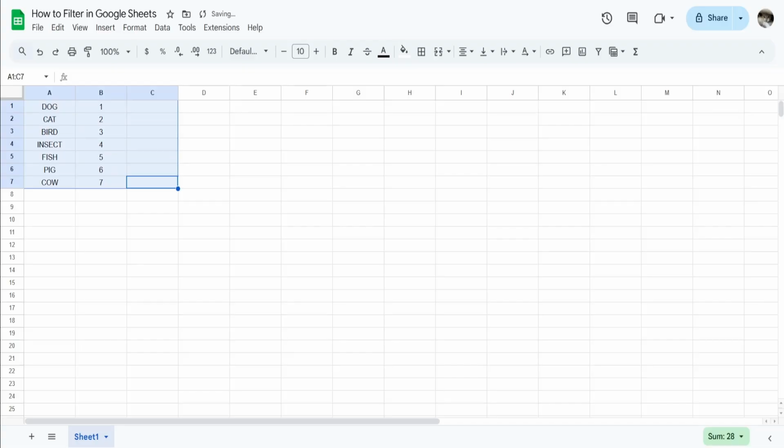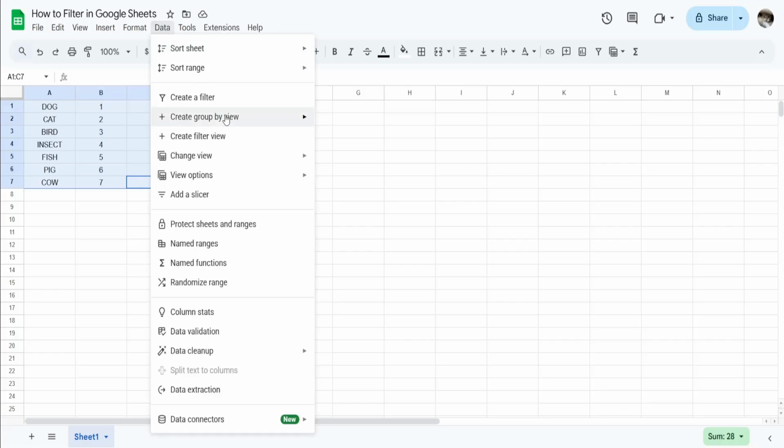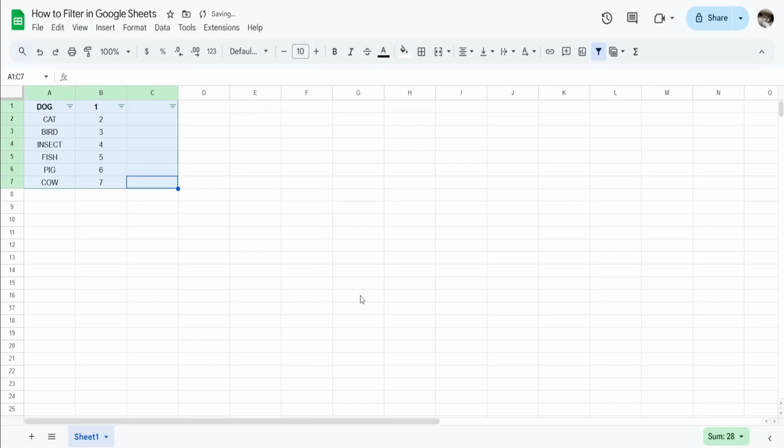Then you want to go and create a filter. So go to the top menu and click the data right here and click create a filter. Then, after that, simply just apply a filter. You can see funnel icons which appear in the header of your selected columns, and then click the funnel icon in the column you want to filter, which is right here.